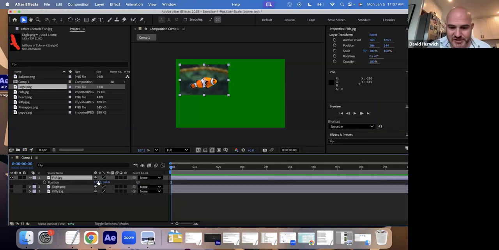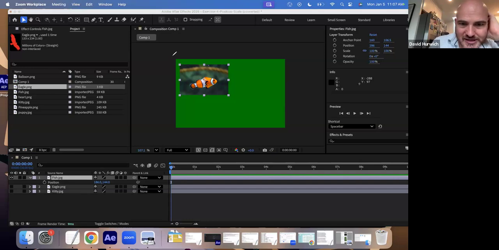Okay. And if you see this number here, see how it says 186, 140. What does that really mean? Well, what After Effects is doing is it's actually setting the top left corner to be 0, 0. And the further you get to the right side, the higher and higher your x value. So for instance, if this is 0, this would be like 100x, 200x, 300x, and so on.